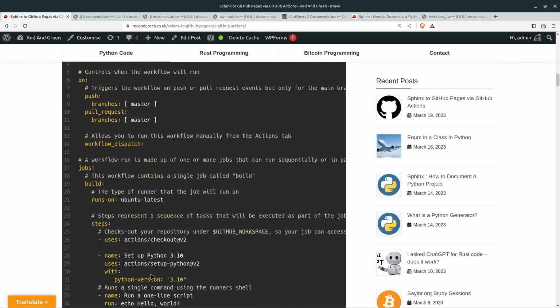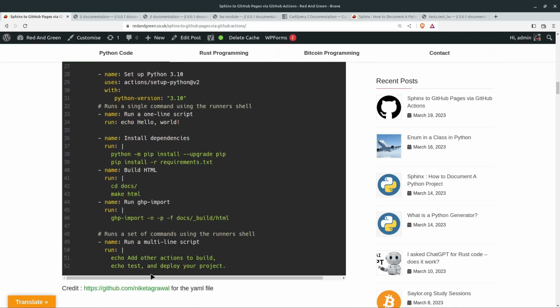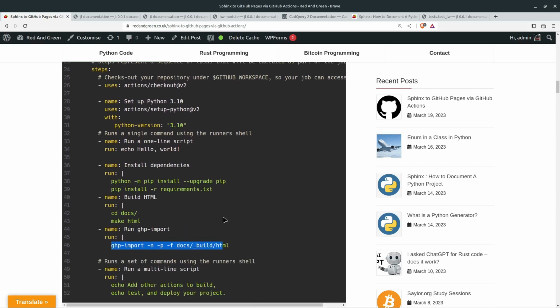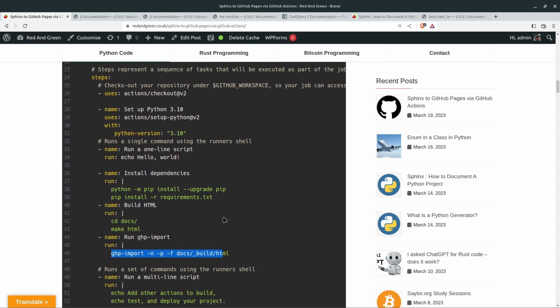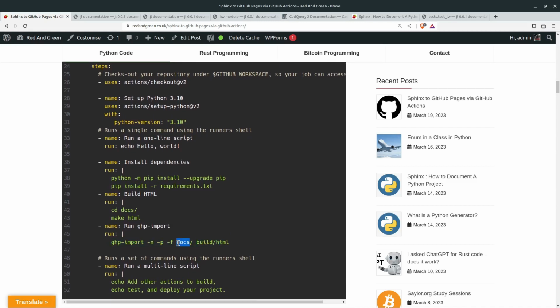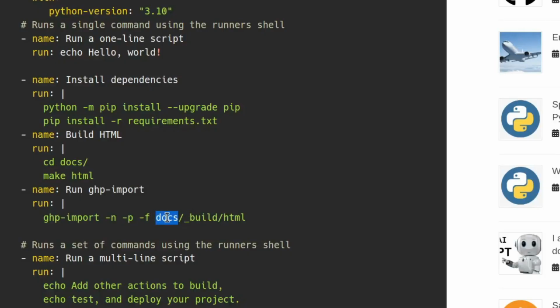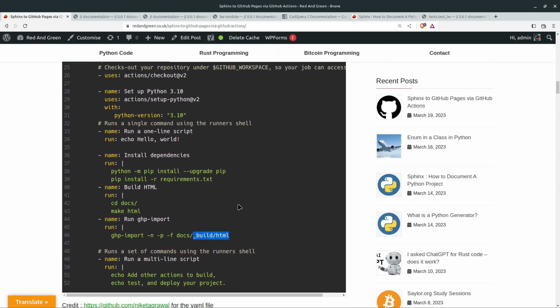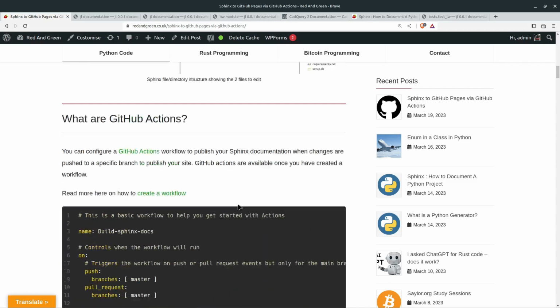So hopefully I've showed you that you can, with the aid of this long YAML file, really the most important bit is the ghp-import. You can copy this exactly, and if you do a standard directory structure with docs, and you take the defaults when you run Sphinx quickstart, just accept the defaults, press enter, the HTML gets built in a directory called _build/html. So if you don't change any of the defaults when you run Sphinx quickstart, this YAML file will work for you. And happy days.